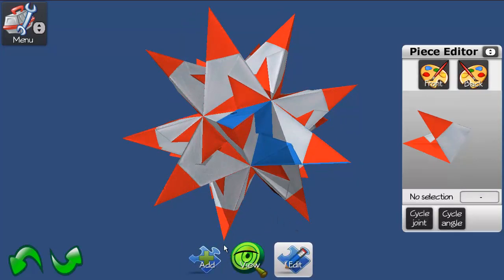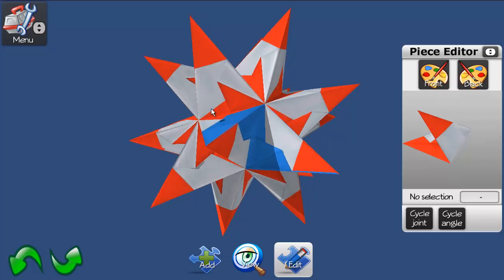Before I cover these modes in more detail, I quickly want to cover the undo and redo buttons. Since I've changed some of the colors here, let's just undo that. So tap undo once, twice. So I undid the front and the back color change. You can redo it to put it back.